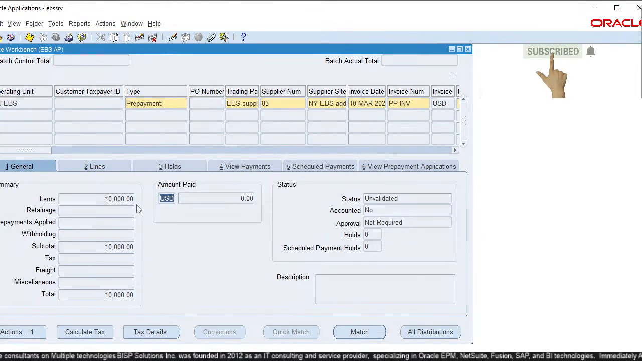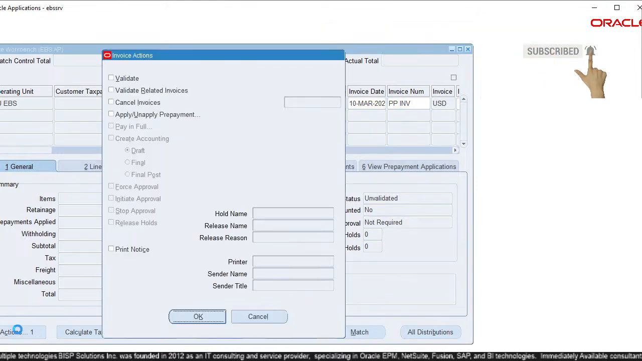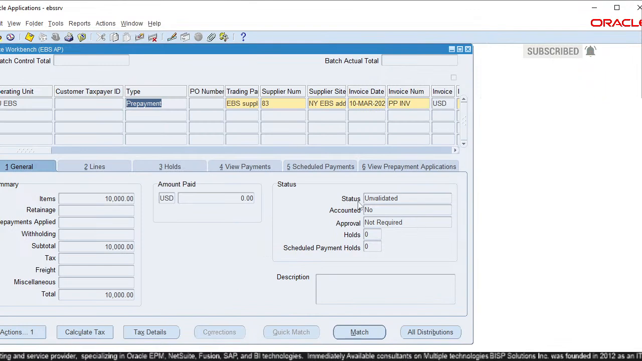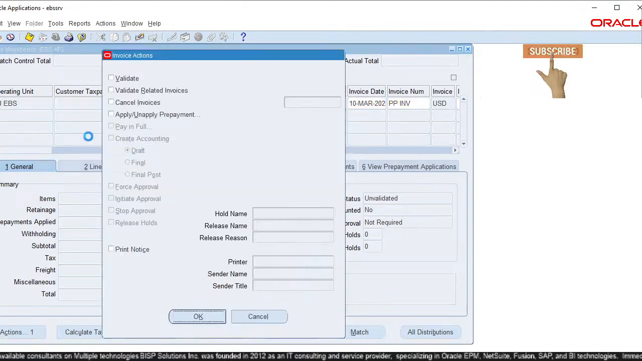Now go to actions, and now validate. Generally when you validate a standard invoice, the status becomes validated. But for a prepayment, when I validate, you will be able to see that the status is coming as unpaid. Fine. So let's go to actions and now validate it.